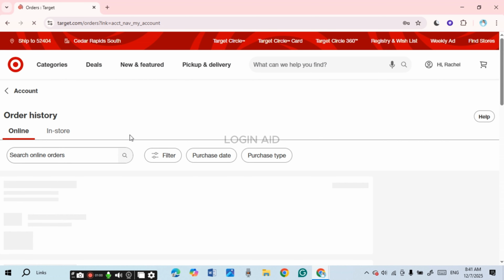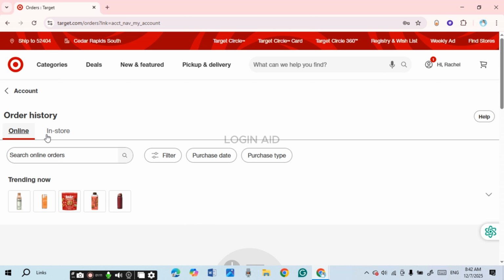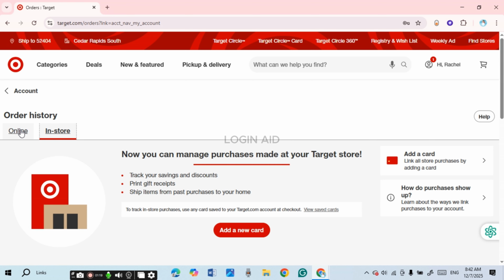You can see over here, you'll be able to find two options, online and in-store. You can simply click on the option online if you want to see the order history online. If you want to see the order history of the orders that you bought in store, you can simply click on this option in store. So like this, you'll be able to access the order history of online orders and in-store orders too.